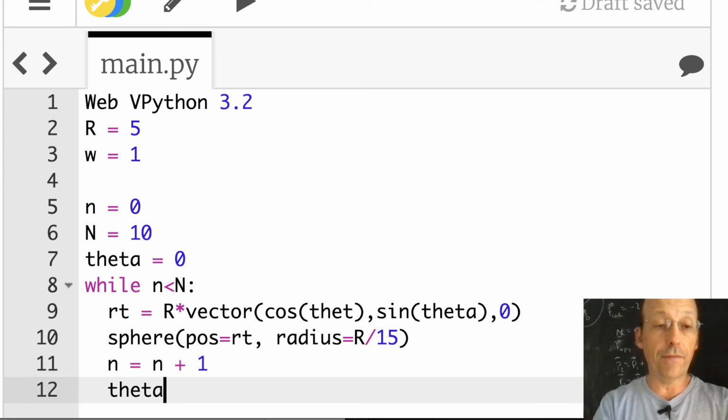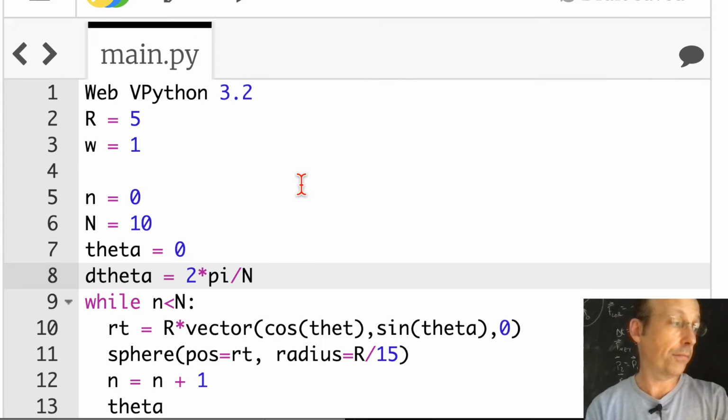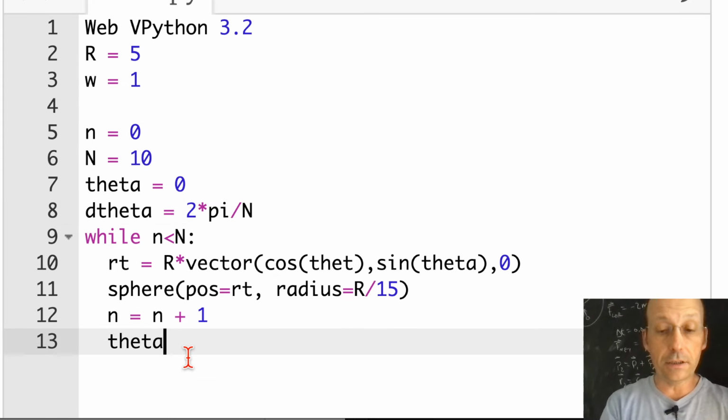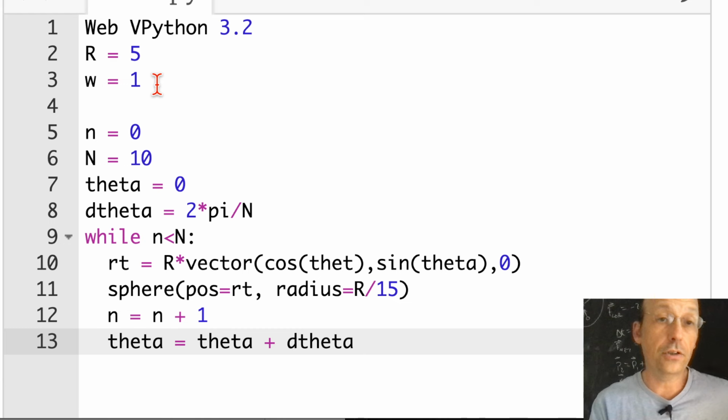And then I'm going to increase my value of theta, which I don't have here. D theta is 2 times pi divided by n. So then I'll have it split around that evenly. So theta is going to be theta plus d theta. Okay, so I'm just trying to make a bunch of balls, right? Because you want to start somewhere simple.